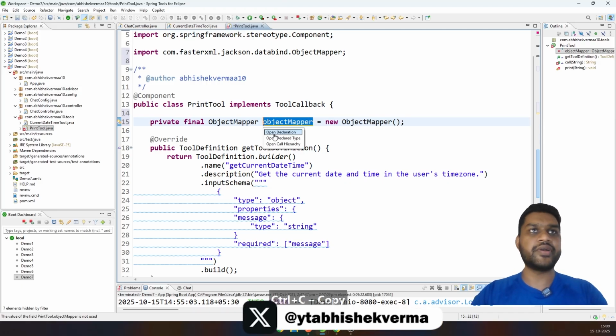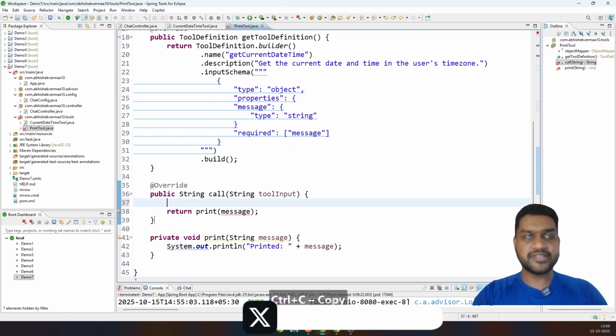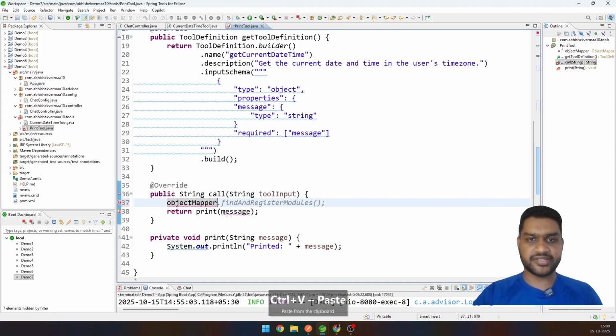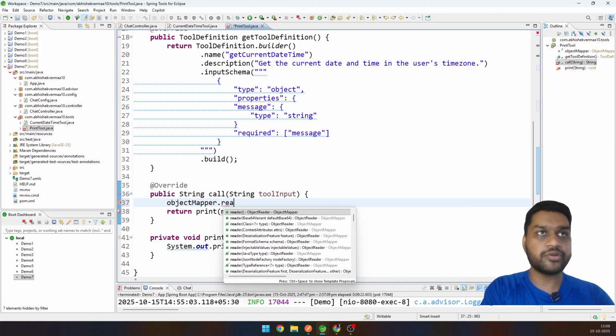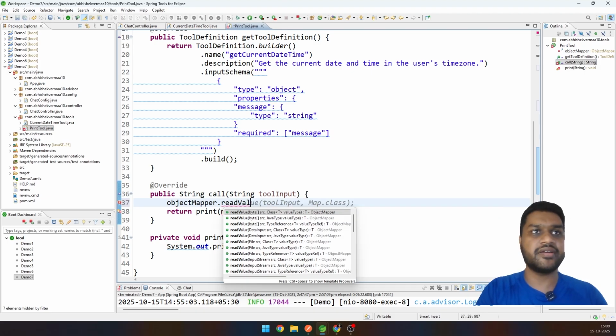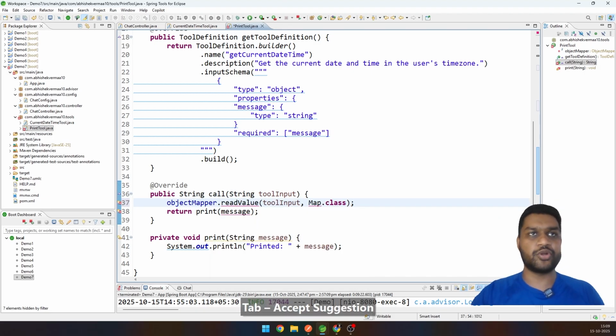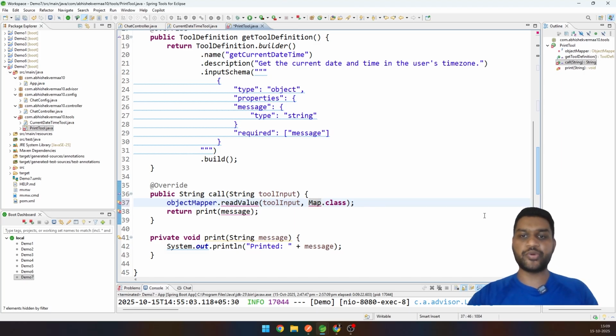And here we are going to say object mapper. So using this object mapper, let's try to get this information. Here we are going to say read, and then let's say read value, this particular one. Now in this read value, it is going to be a tool input. Now here it is going to be a map.